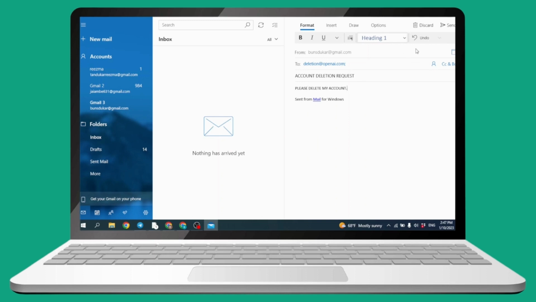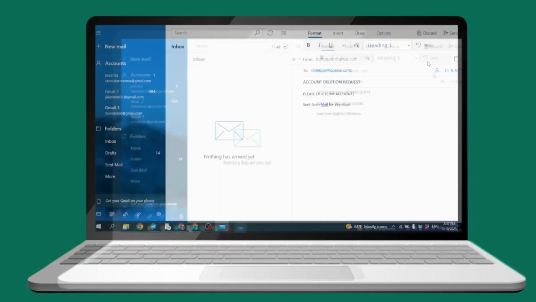And you are done. Just click on send and within a few days or weeks your account will be deleted. In this way you can easily delete your ChatGPT account.